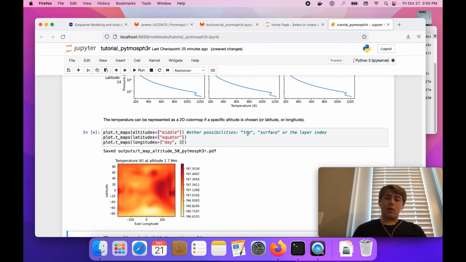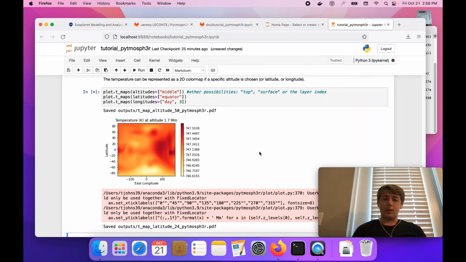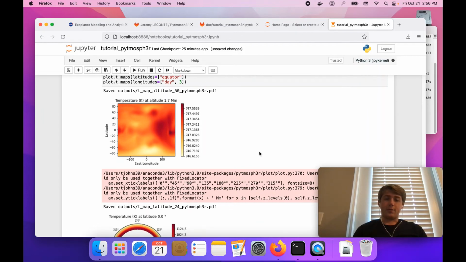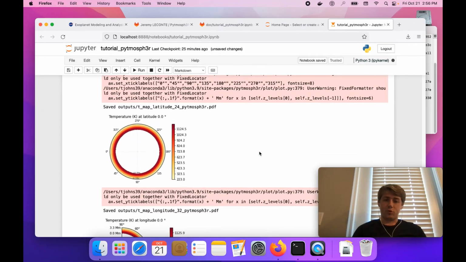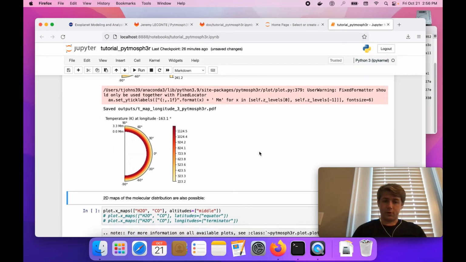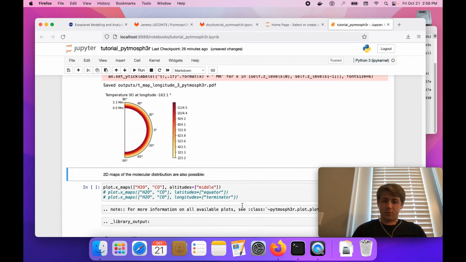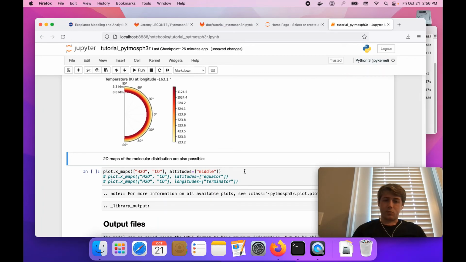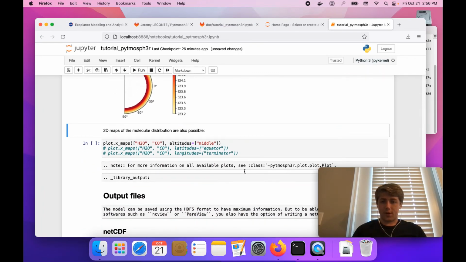There are a lot of really, really interesting maps and plots that Pytmosph3R creates just by default. I encourage you to do this on your own and change some parameters around and see what you can get Pytmosph3R to create.